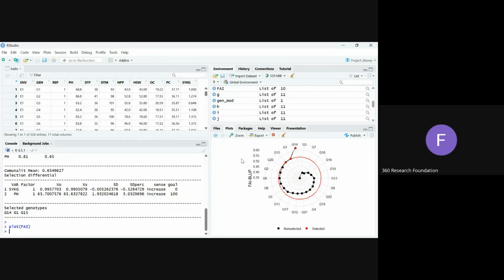So this is as per your file with respect to yield and plant height. Understood? And sir, why at the last is it showing selected genotypes G14, G1, G15? So the same three here, if you can see in the graph, three genotypes were selected for yield and plant height.